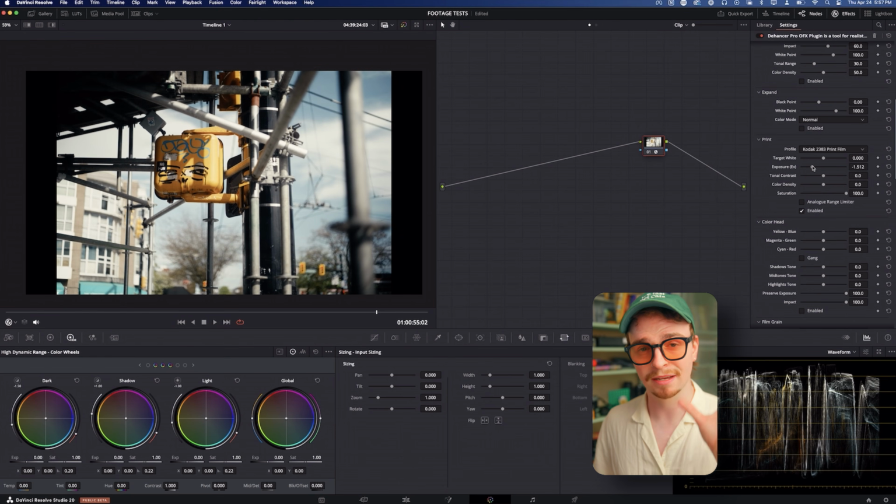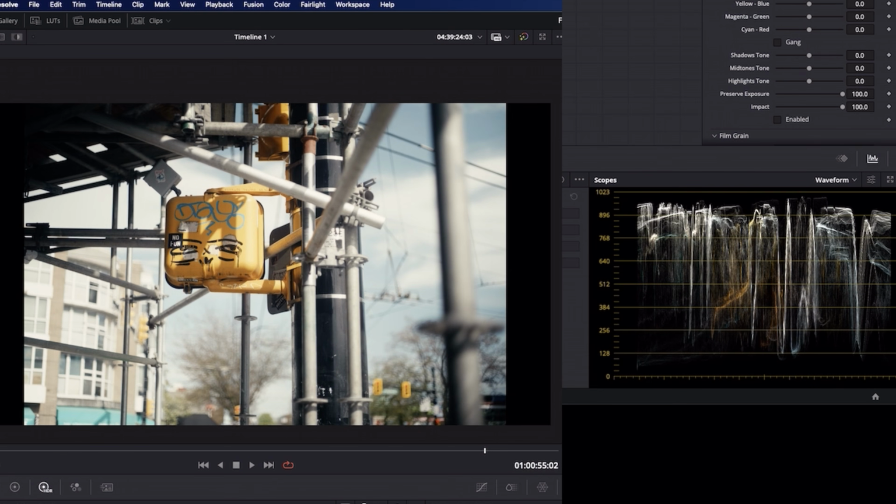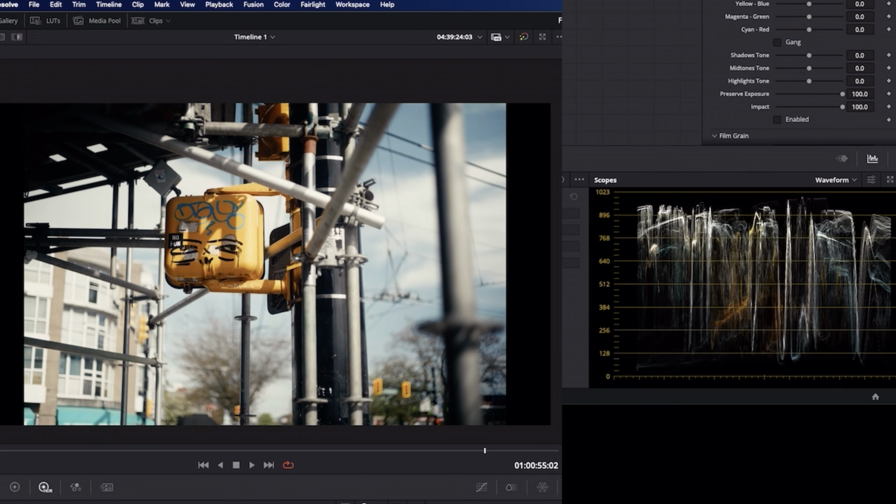Now, what's interesting about the way the print settings handle exposure versus the input settings is that if you take a look at the waveform, it doesn't actually shift or alter uniformly. You see different parts of the image change or are affected more than other parts of the image.